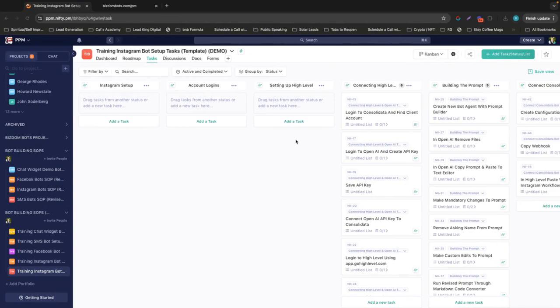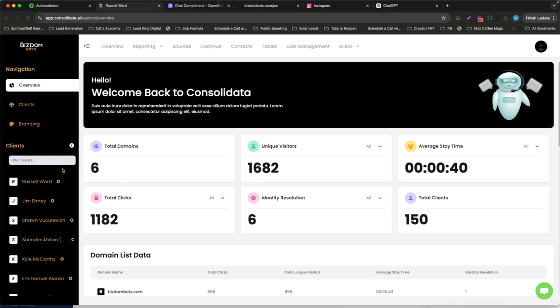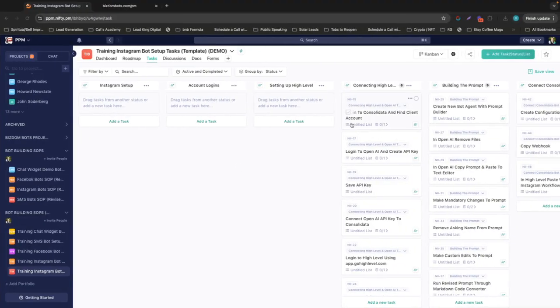Now we need to log into Consolidata and find our client account. So if you are the only client, then you're just going to log in. So you're going to log into Consolidata, and here we are. I'm going to find the account we're using. Call this one demo. And then we need to log into OpenAI and create an API key.